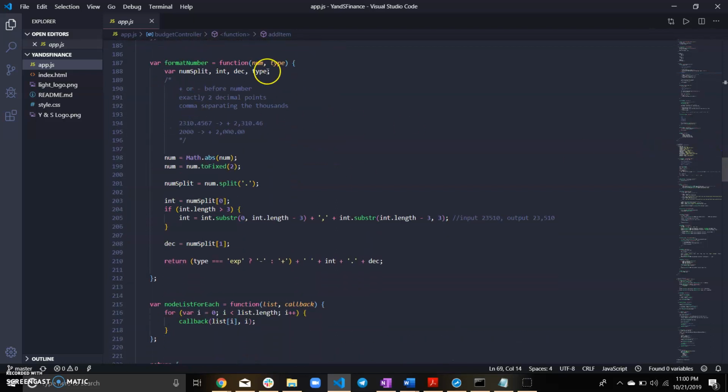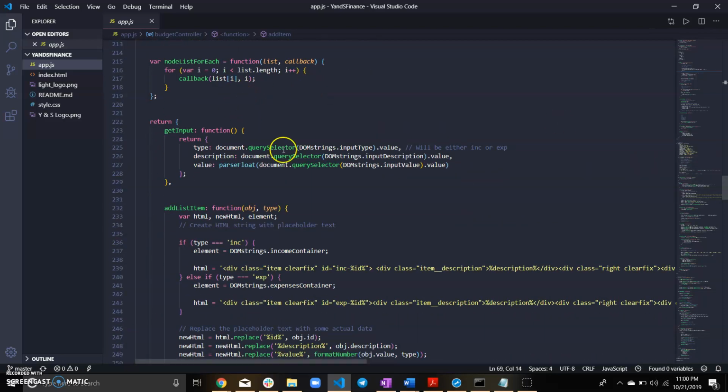Here I'm just formatting my numbers so that it will have my commas if a user inputs it like this. Actually, here's some of my notes and a little bit of math right here. This is where I had to look this up actually, so that's not fully me. And here, of course, I will return an input where I'll do type, which will be query selector, or I'll have to call the query selector to be able to change that value to what I want. And that goes for the description and value as well.